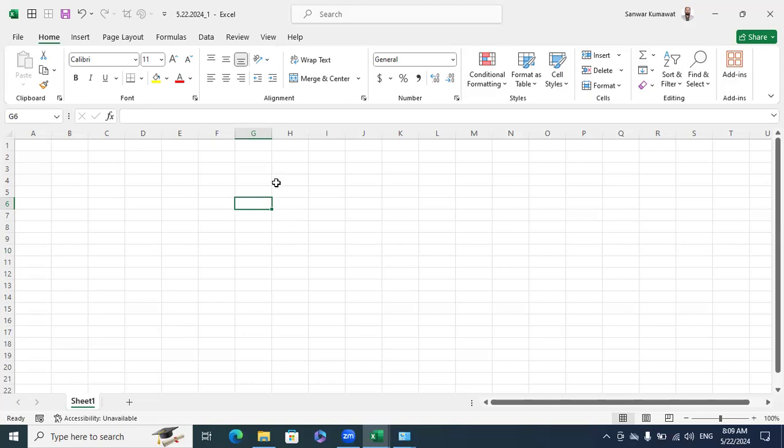The same formatting can be done with the help of macros. And wherever you are taking 10 minutes, that 10-minute task can be done in less than 10 seconds.